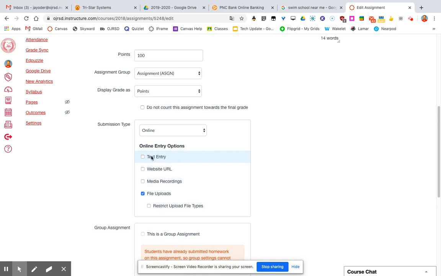I use text entry for simple, quick responses and for YouTube links. I use website URL if they're sharing a Google Doc that maybe isn't done yet and we're still working and going back and forth, or a website that they might want to share. And then if they were submitting a media recording, although a lot of people use third-party tools for this, like Flipgrid or VoiceThread, sometimes the media recorder in here can get overloaded. So sometimes it's best to just record it on the device and upload it. But those are your basic options.